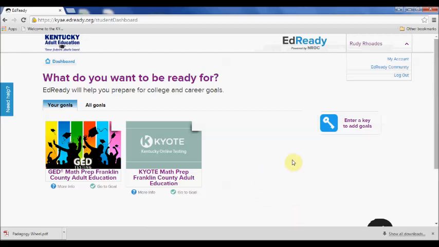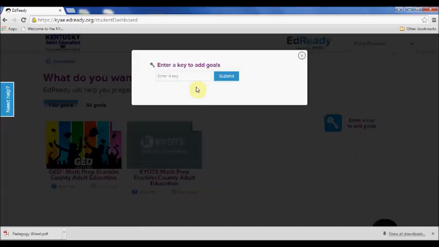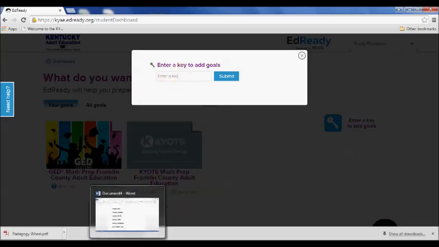But it's really easy for students to get enrolled in these courses. All they have to do is, on the right-hand side, there's a big blue button with a key that says enter a key to add goals. So if they click that button, it just asks to enter a key. Now the keys are great because they're standard for every county and they're really simple. And what I'm going to do is take a moment and show them on screen if I can.